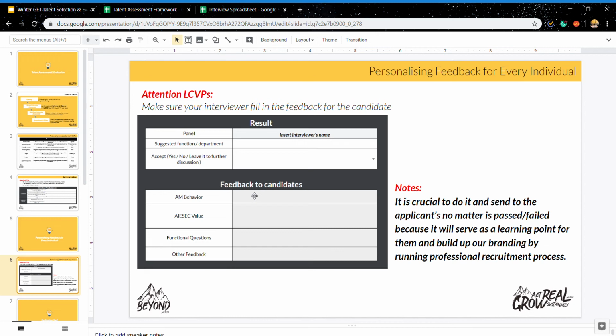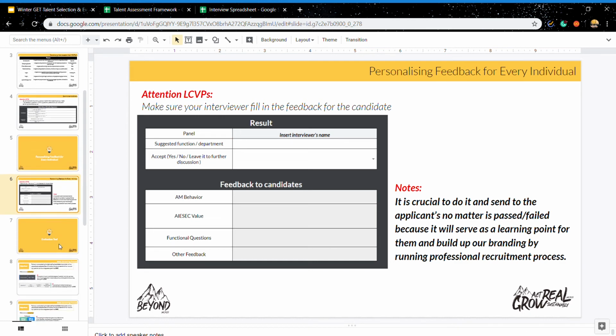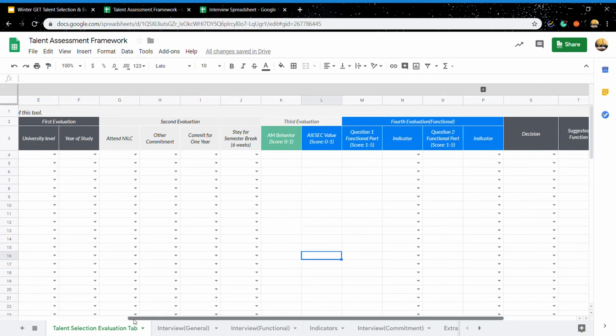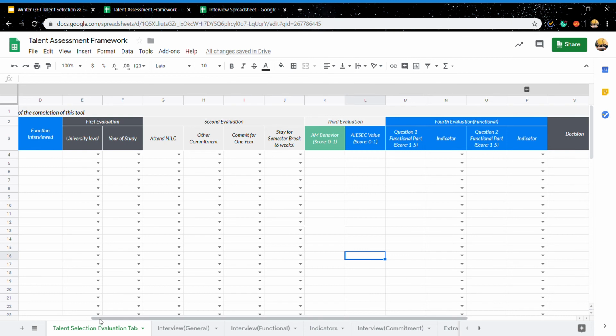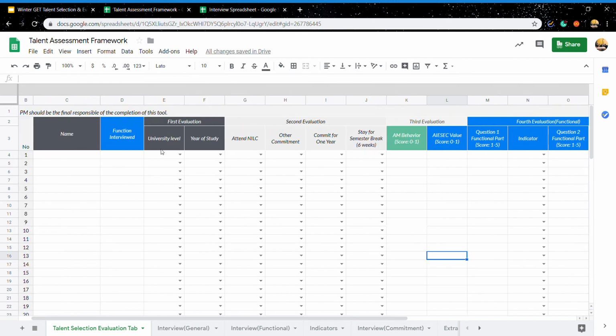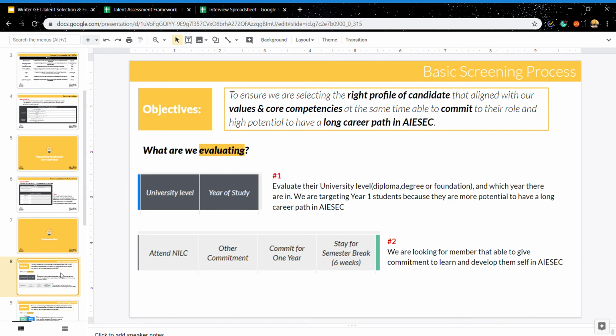Okay, so after the entire interview tools and the feedback process, I will tell you all about the evaluation process. This time we have an evaluation framework, and you can see this is how the entire evaluation tab looks. It has their name, their first evaluation, second evaluation, third evaluation and fourth evaluation. Yeah, I will go through it very briefly.